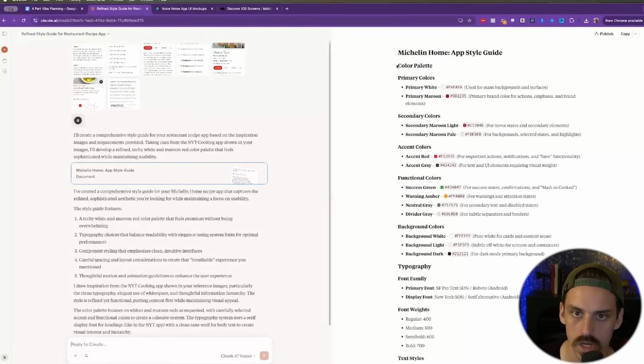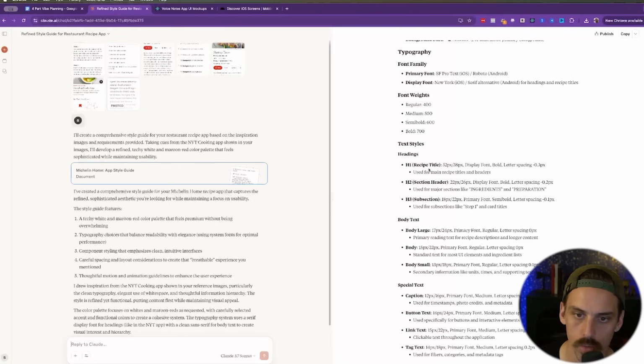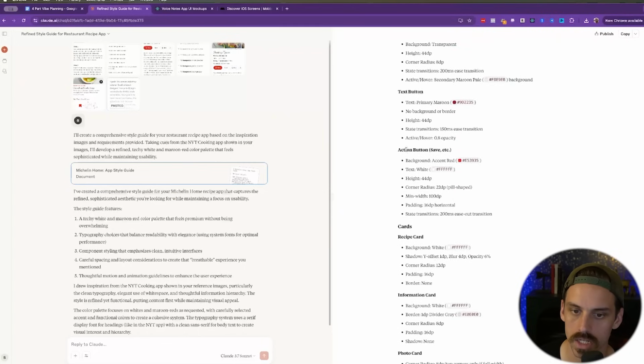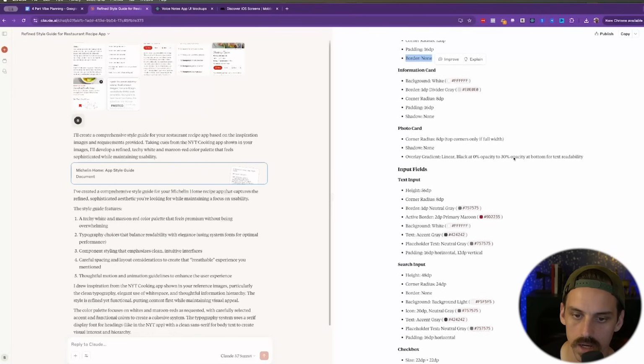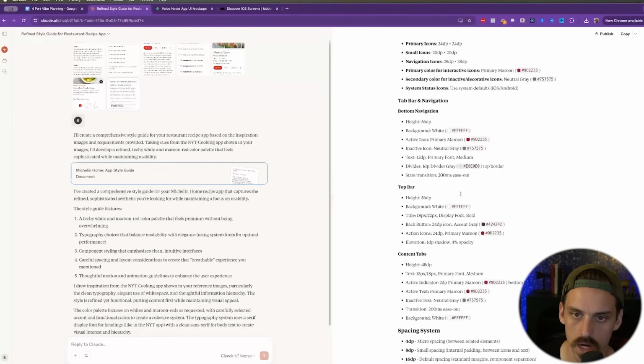So we have this color palette breaking down all the primary colors, the typography, font sizes for different pieces and where they should be used, component styling for buttons and actions, and it knows there's going to be recipe cards in there, so it's thinking about all that type of stuff. Really was pretty comprehensive, to be honest, with this thing.